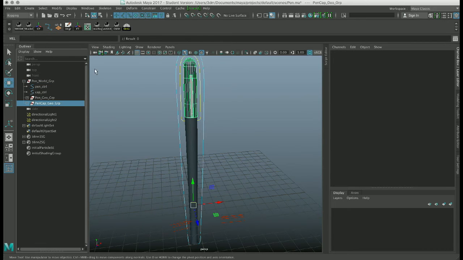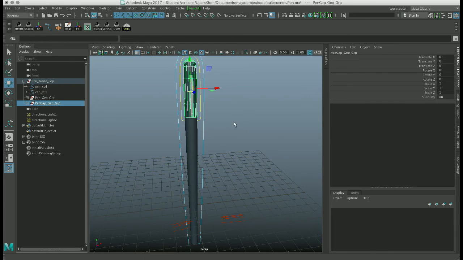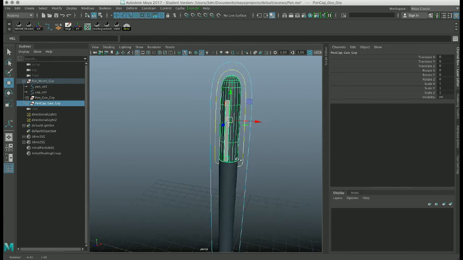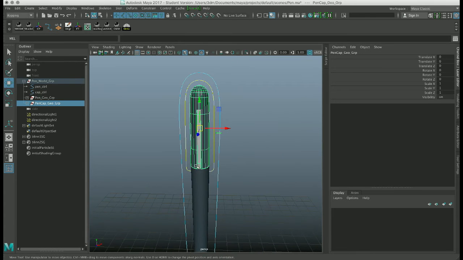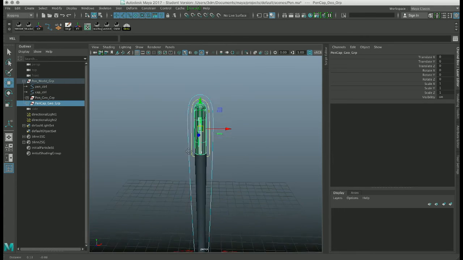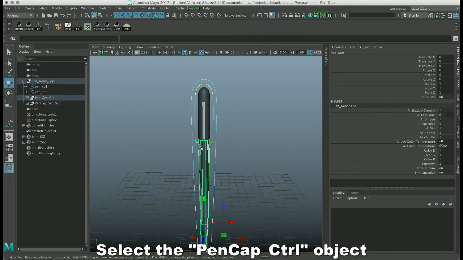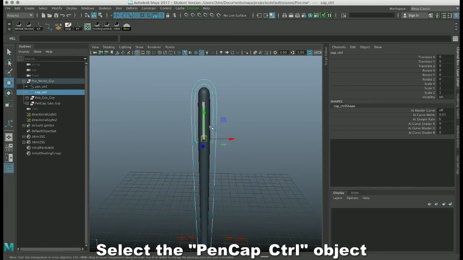Okay, and for my pen cap geo group, I'm going to center pivot. So when I select the group, it just centers on the pen cap. You don't really have to do that, but it's my preference to have everything align relative to the area it influences.